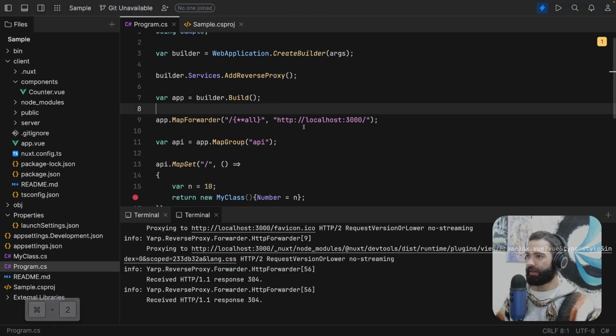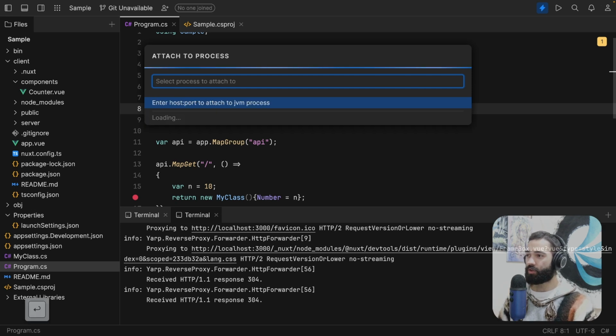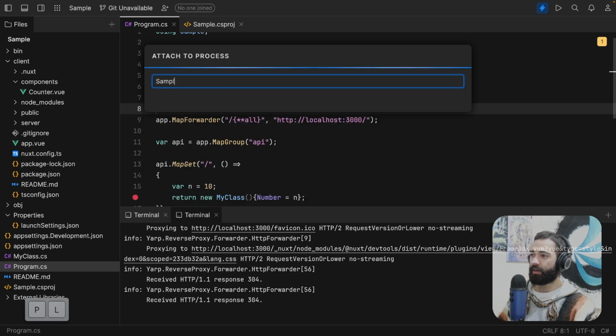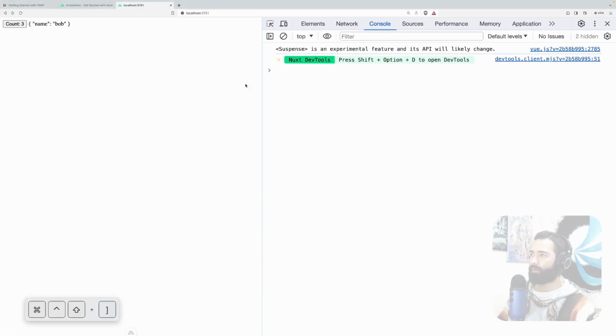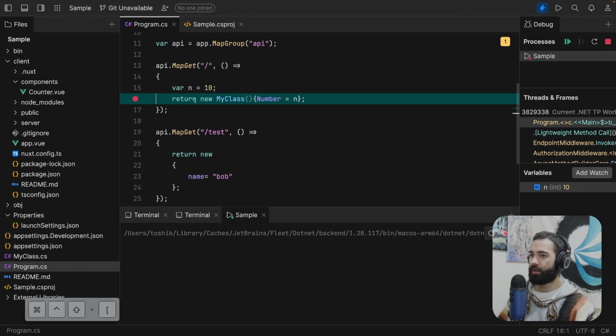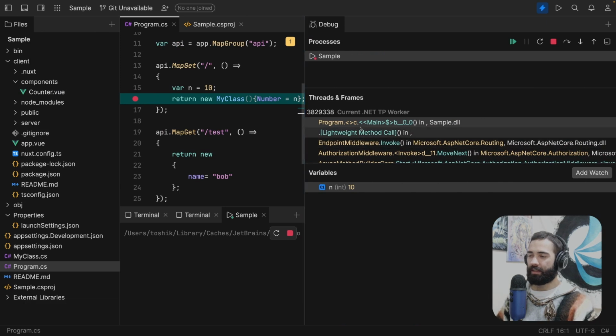So one thing, let's take a look at actions. Can I do attach to process? Okay, so there is a running process. I'm gonna try to attach it. Let's say I want to search for sample. There it found it, right? So it takes a little bit of time to find it for some reason, but there we go. So let's go to just /API, and I should hit my breakpoint. So this is what debugging looks like in Fleet.